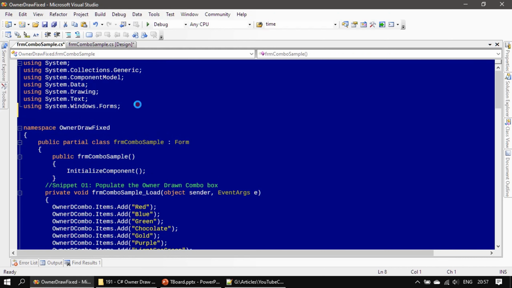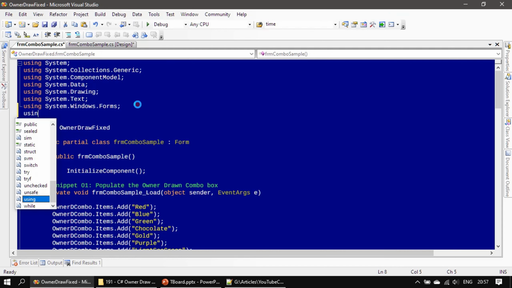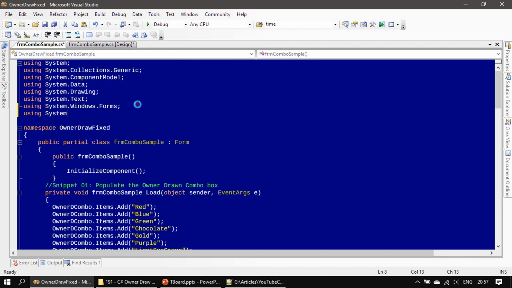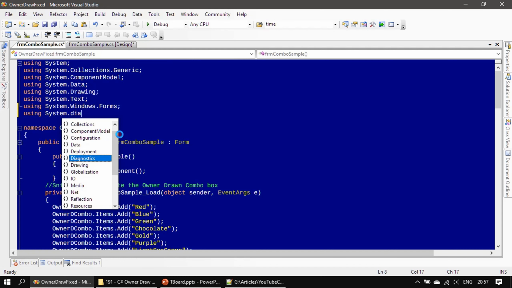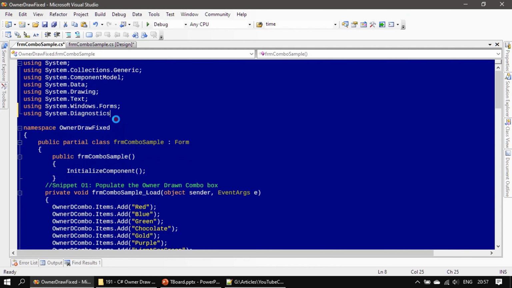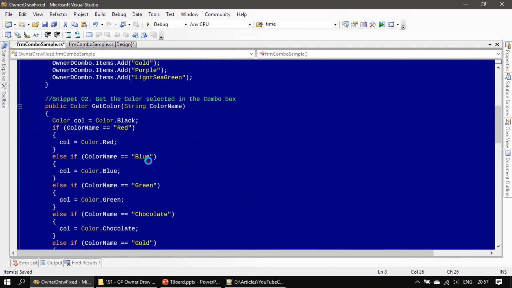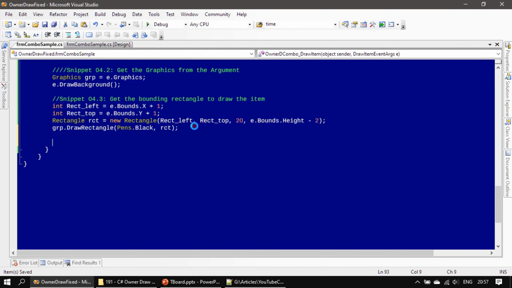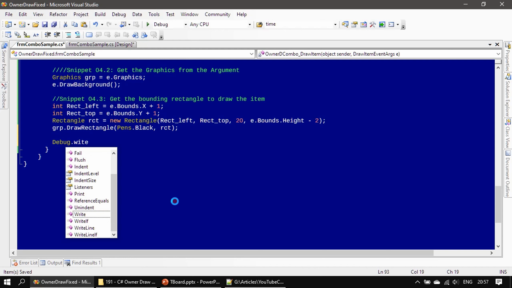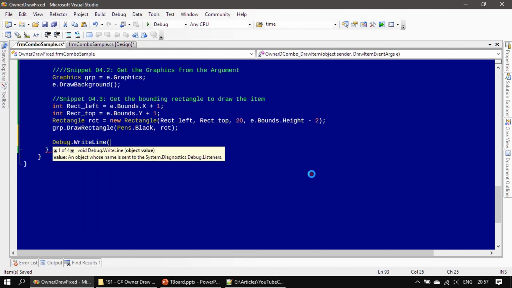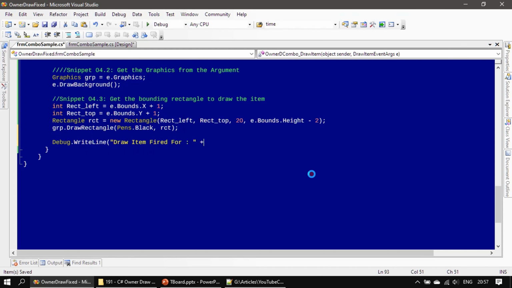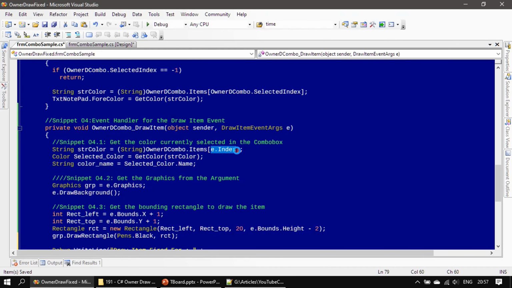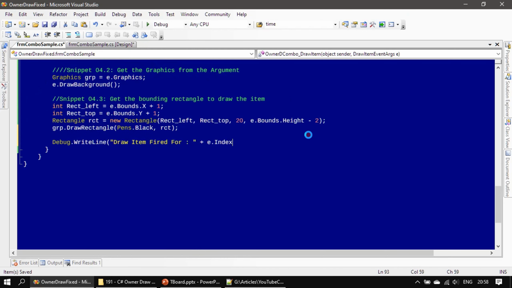let's put some diagnostic message using System.Diagnostics. We will delete this later. Debug.WriteLine: Draw item fired for. So this will make you understand what is going on.